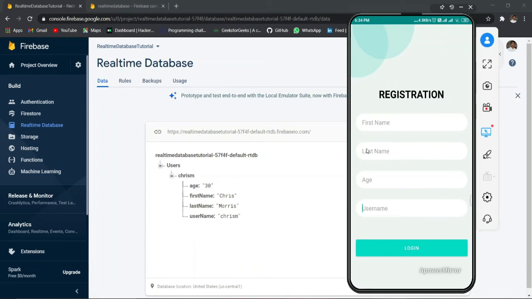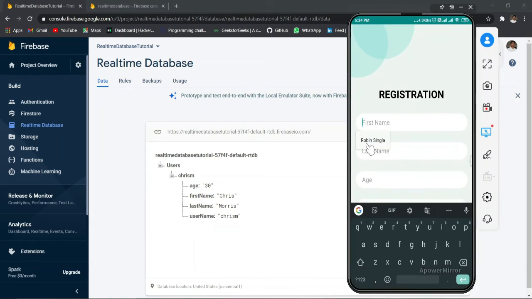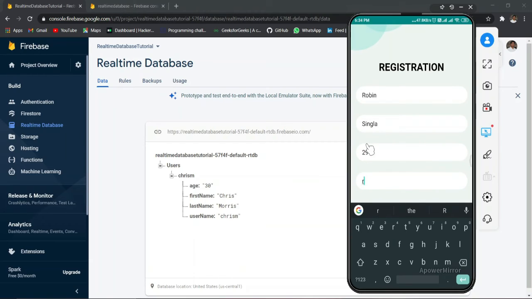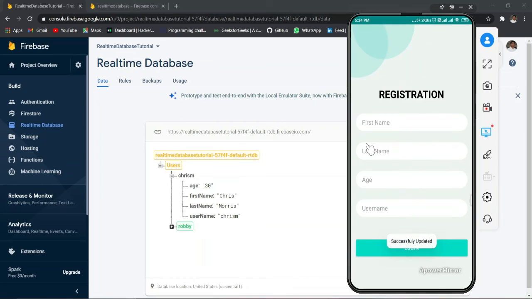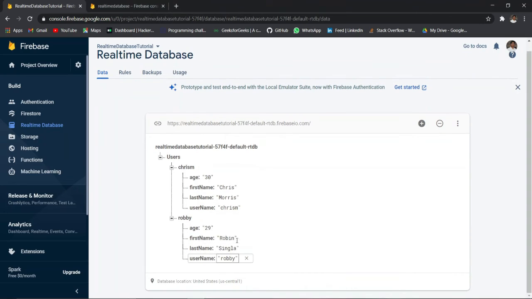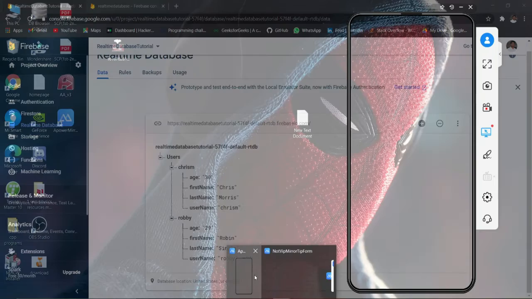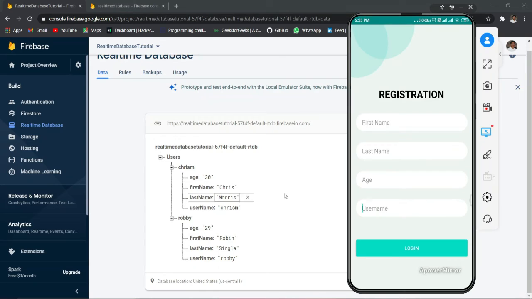So let us add one more data. Let us add Robin Singla, age is 29 and username is Robbie. So if I click on this login, successfully updated, so you can see the data has been updated, right? So I guess you have understood the code and the concept behind it, and I hope that all the concepts about storing the data to real-time database has been cleared.